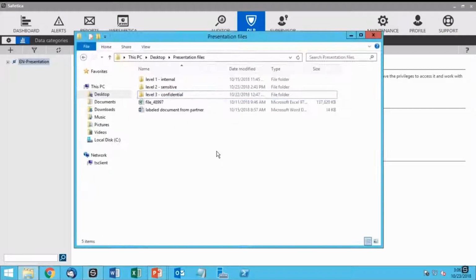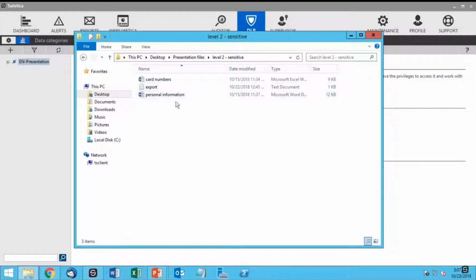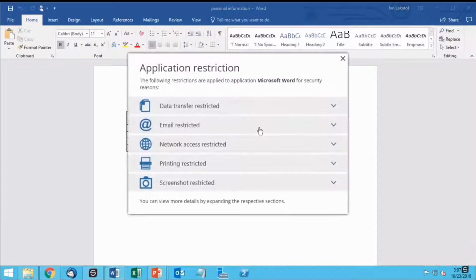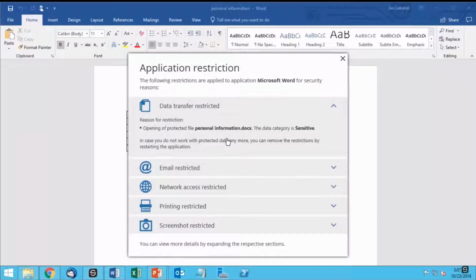So I've prepared some test files which will demonstrate how the DLP is working. If I just ignore these various folders which I've named, I'll go to the sensitive folder where I have prepared some sample files. Let's say I open this personal information Word document, which includes some sensitive data. You can see that I've just opened the document. I have my Word window open, and you can immediately see that after opening, my Word has been restricted, and there are some restrictions applied to the document.